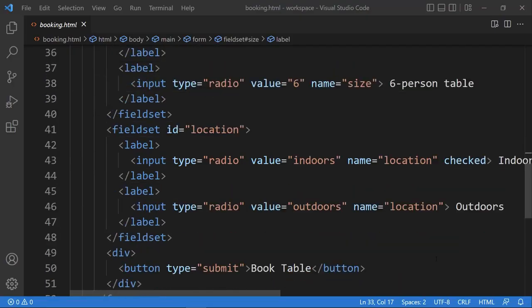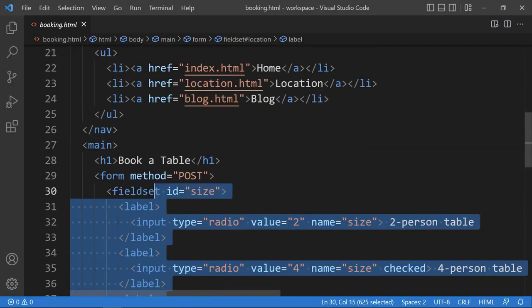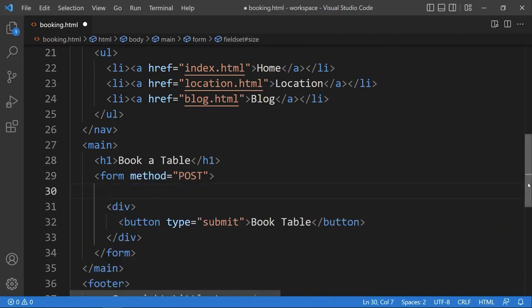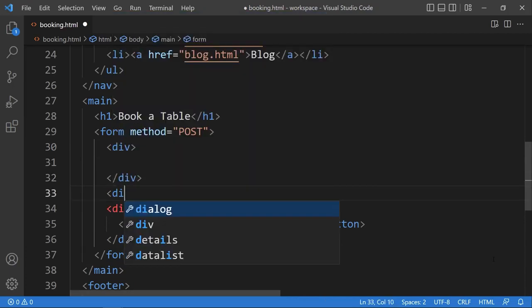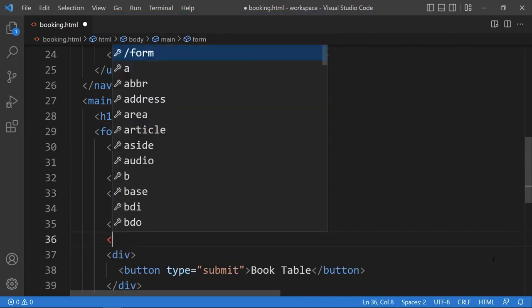I open booking.html in Visual Studio Code. I'll start by deleting the previous table and location fields. I then add 3 div elements for the new fields. Next, I'll add the field for the booking date.